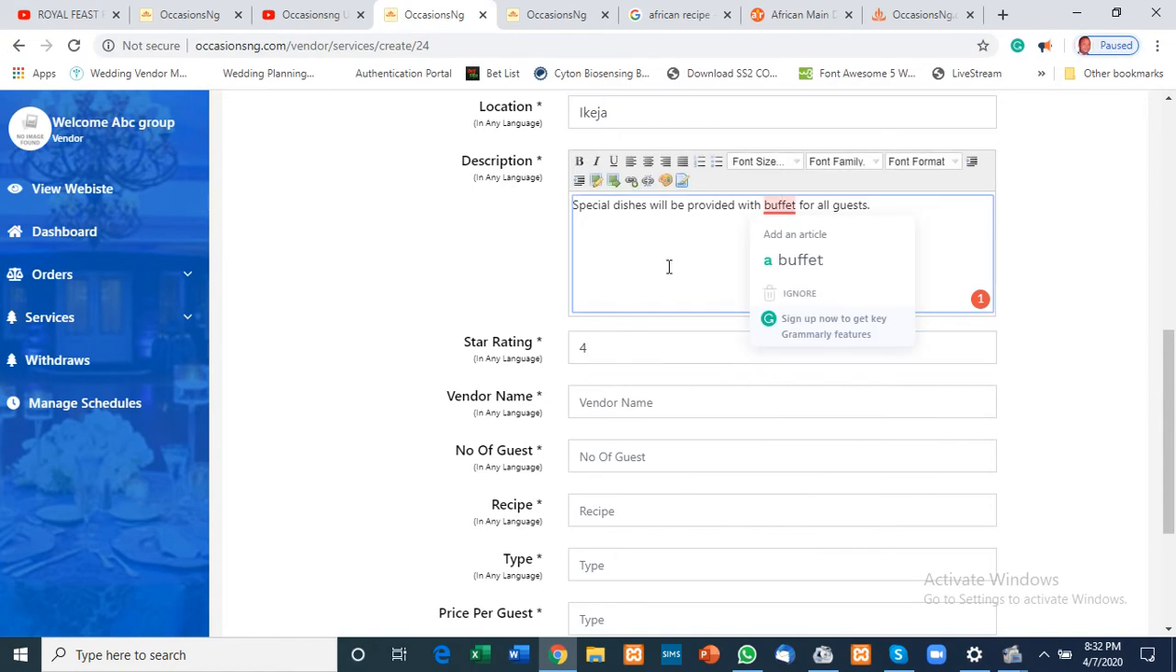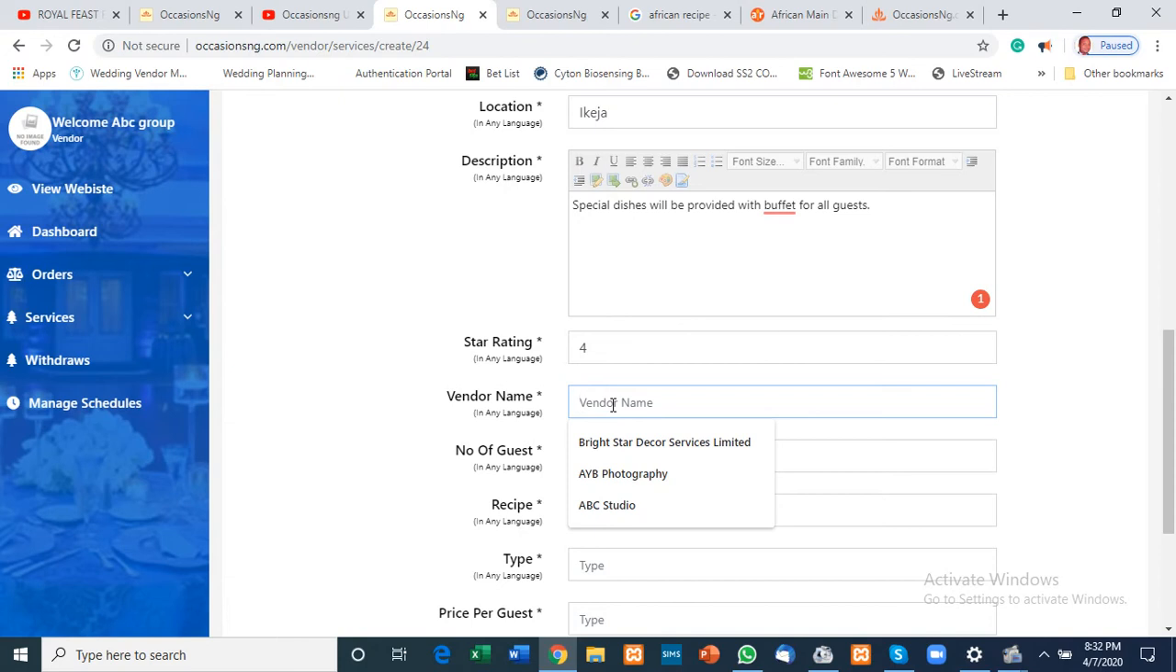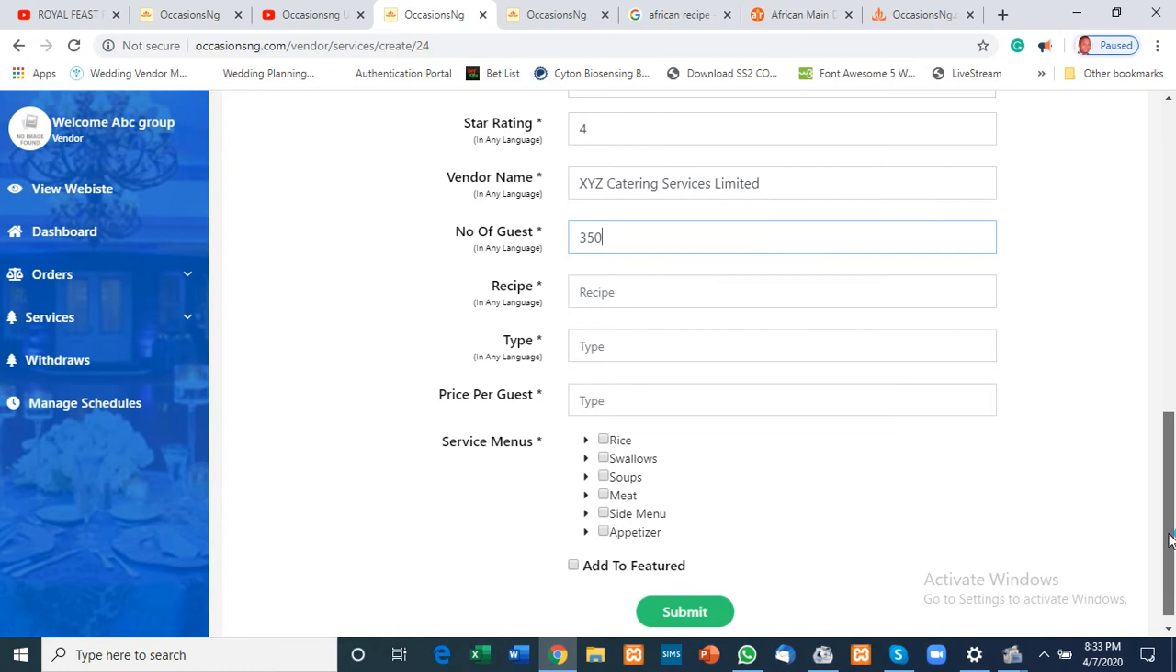Then you provide the vendor name. Here we are using XYZ Catering Services Limited. Next up, you specify the number of guests you can cater for that price you specified earlier. Here we are using 350 guests.